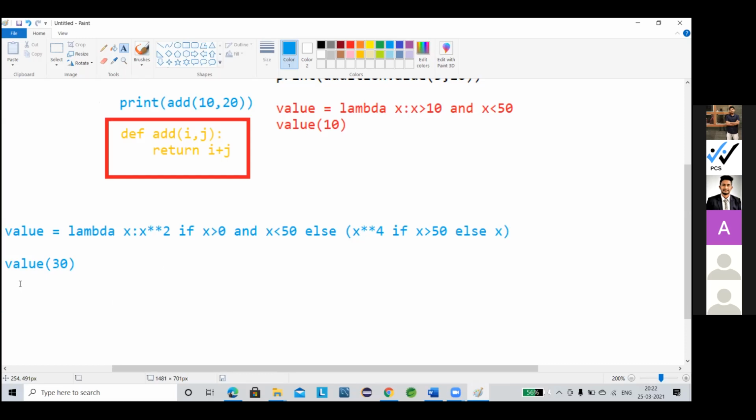So let me show you how to create a list comprehension. This is the last for today.